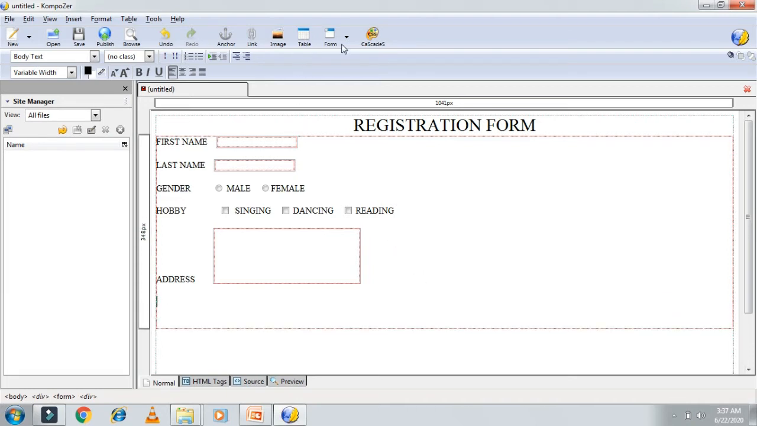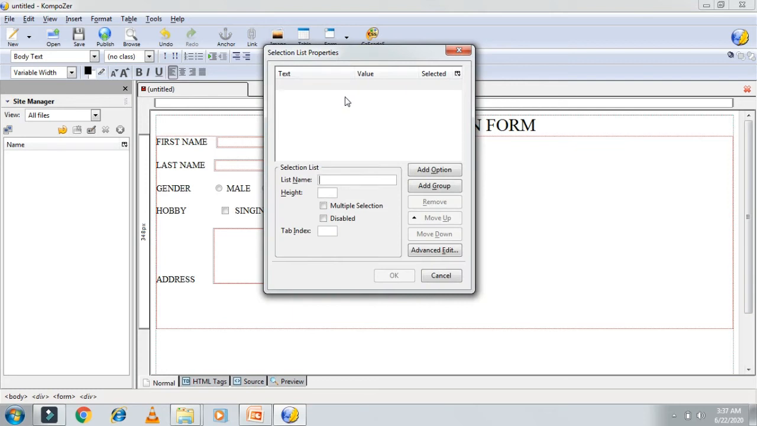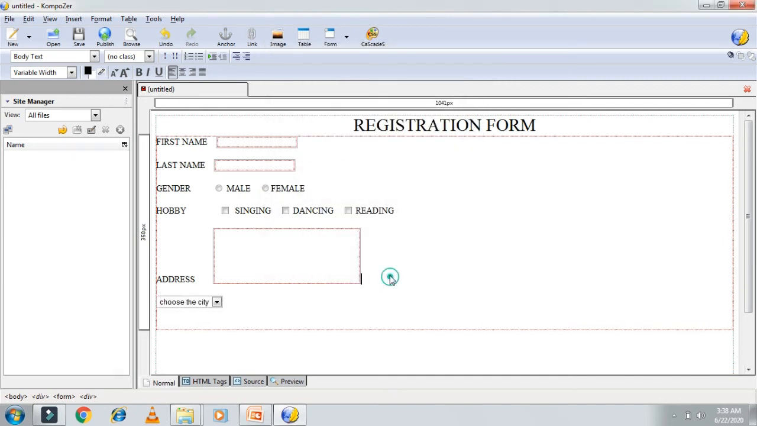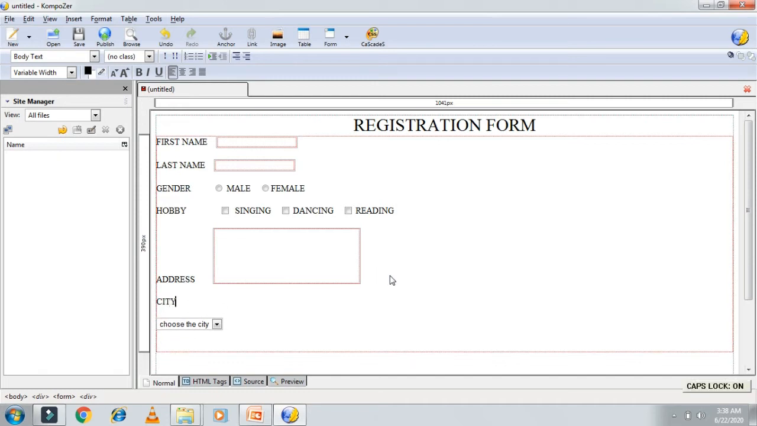Now the next field is city, some option and a selection list. Here you have to write city. The first option I am adding here, student, keep this in mind, because otherwise if you make a mistake the code will not execute. Choose the city, then city. I'm adding the value -1. Now my first city name Vapi, second Surat, third Valsad. So I added 3 cities. I press OK. So you get it here, and for that I'm writing city.